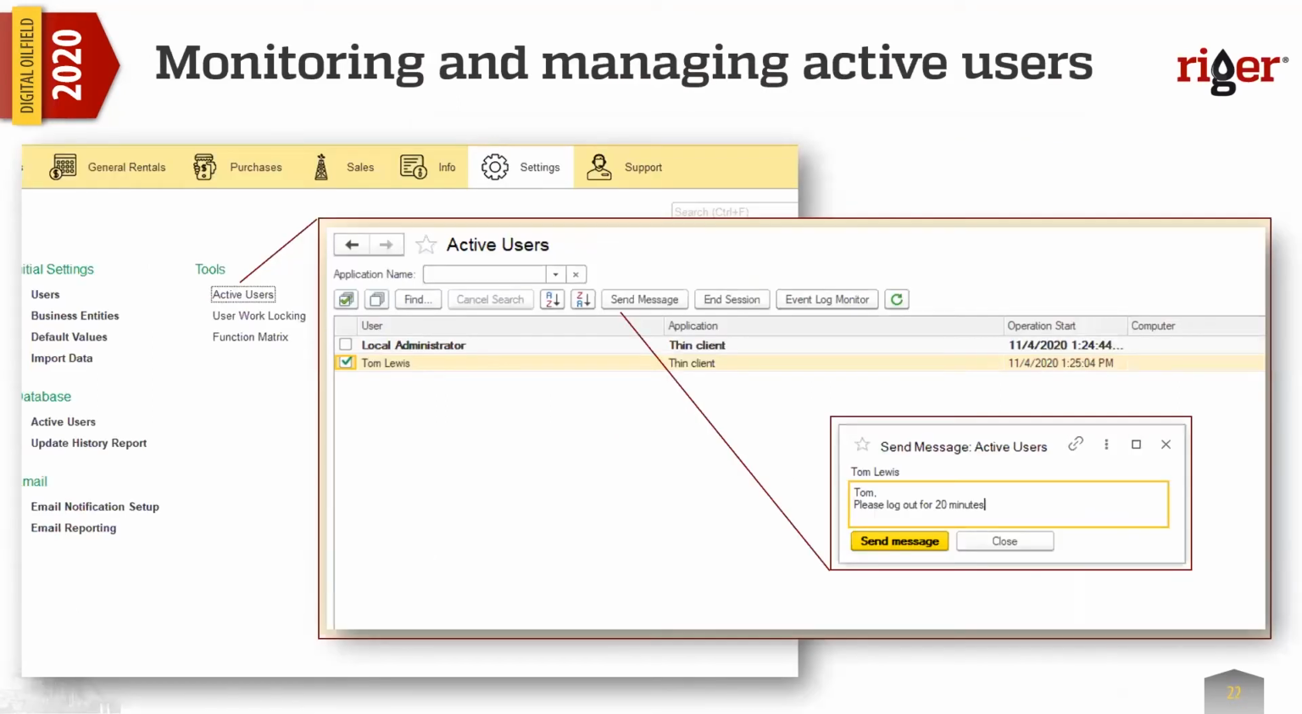Let's move on to the next slide and talk about how we can actually monitor and manage our active users, the ones that are currently logged into our database. Under the settings menu, we have the active users setting. When you click on it, a window opens and lists all the users that are currently using the database with their corresponding application type, which might be the thin client or a mobile client, and their session number and session start time and date.